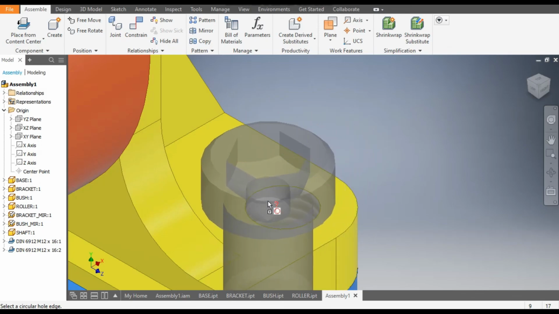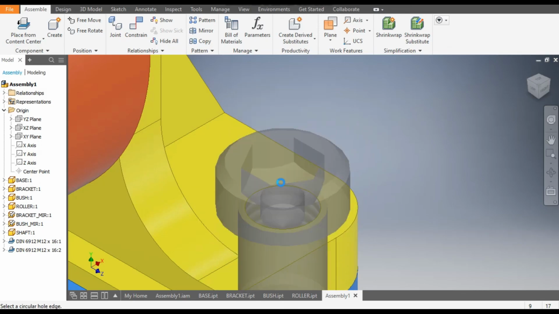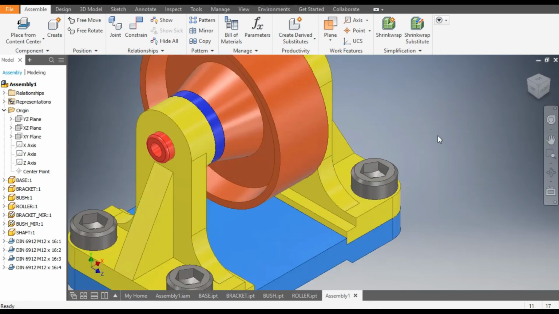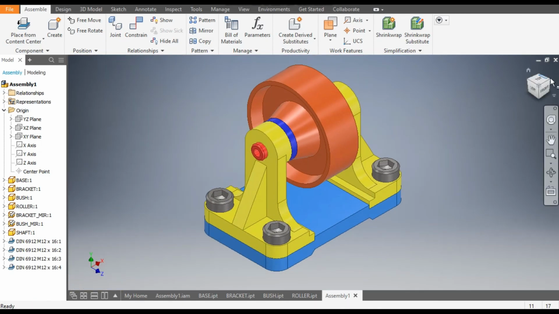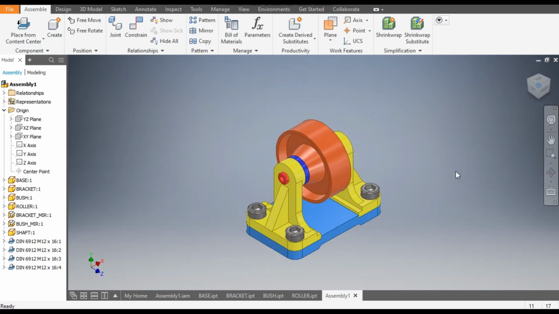Similarly, select the center of this circle, OK, and multiple drops is on, OK, and escape. Now rotate it. You can see this is the complete profile.